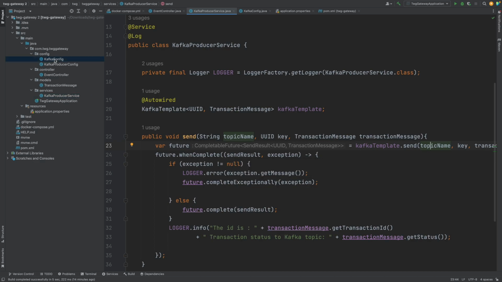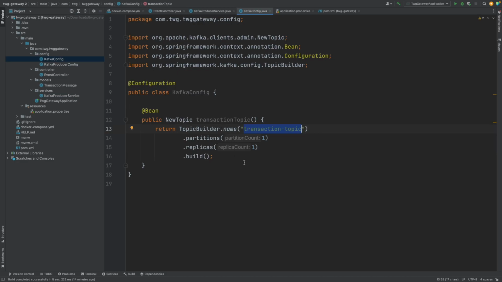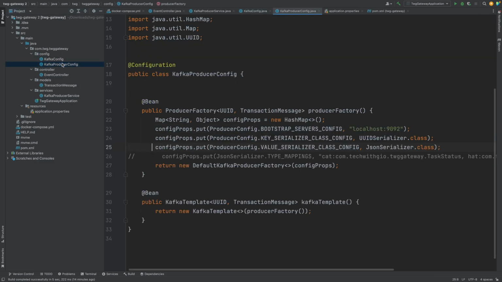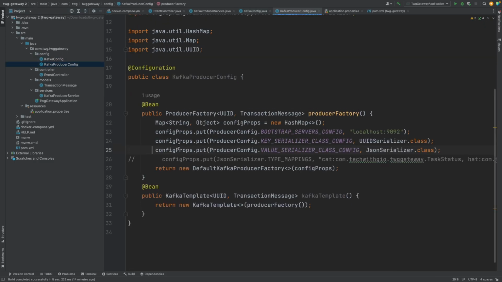And all of this is possible because we set up Kafka. We have a topic builder that set up a topic with the topic name of transaction topic. We set the partition to one and the replica to one. This is a single node cluster, so the replica could only be one, but we have it built. And we have the Kafka producer config, which has the server config of 1992, which we set up in our Docker Compose. And we have the serializer for the key, which is UUID, and the value is going to be a transaction message, but we're using the JSON serializer for that.